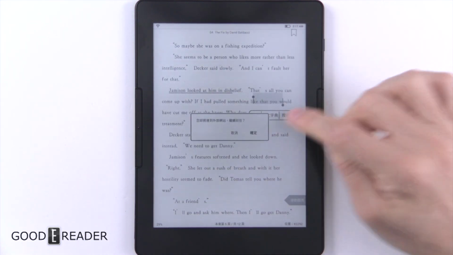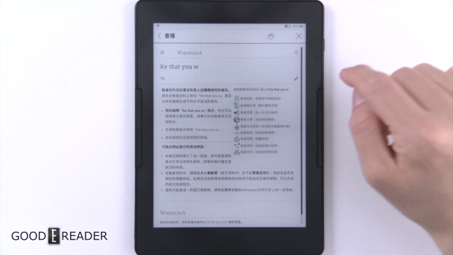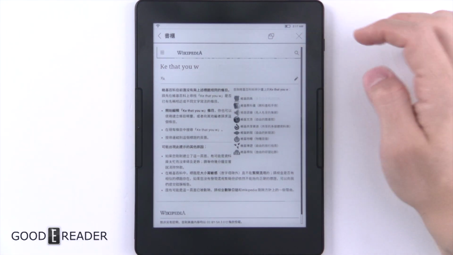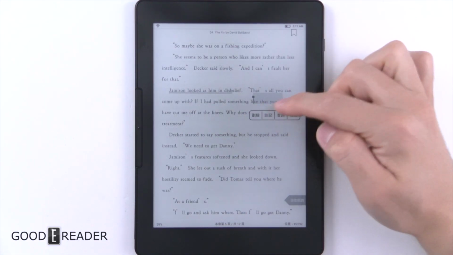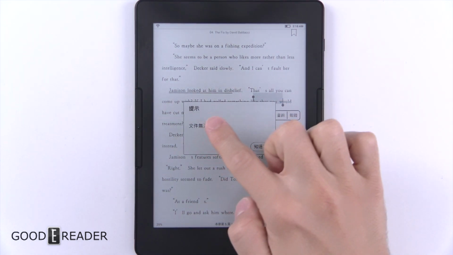And this one is Wikipedia, so every time it does prompt you, would you like to go here, would you like to go here, etc. So that is something you're going to have to live with when you take highlights and long presses. This last setting, I don't know what it does, and I can't read that.